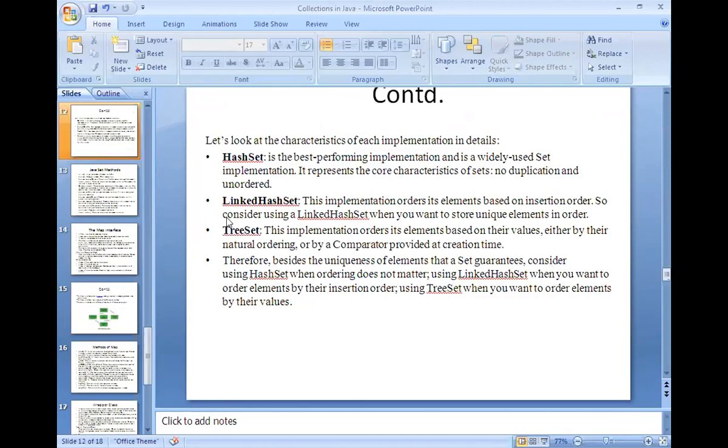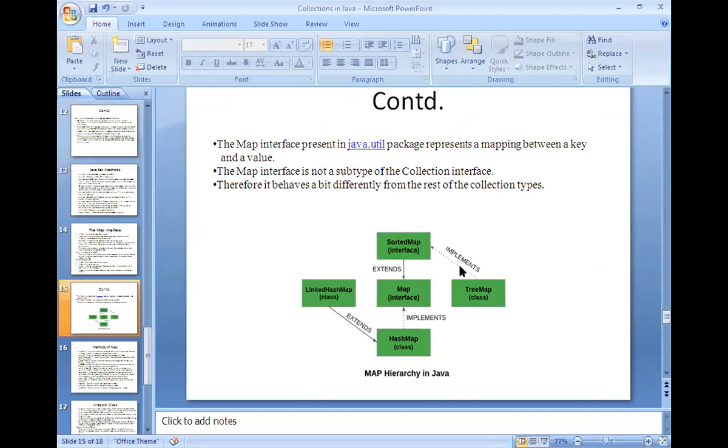But it is also used to represent a collection, a group of keys and values, right? So for that reason, we need to discuss it here itself. Because it is not a part of the collections framework, it behaves a little bit differently when compared with the other interfaces in the collection, right? So now this is the map hierarchy.